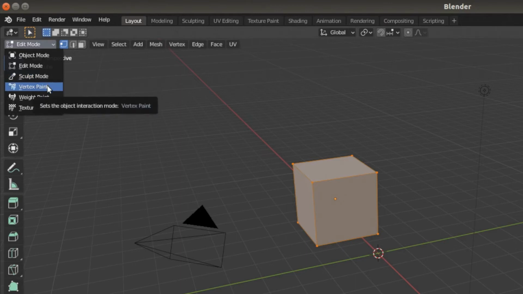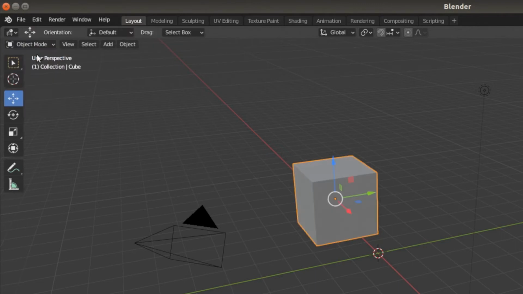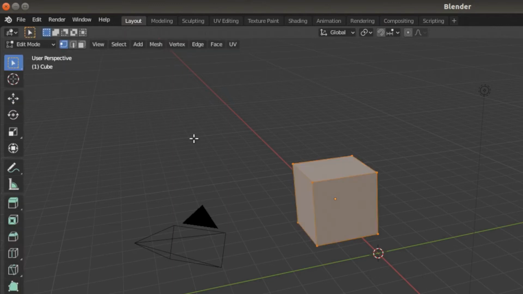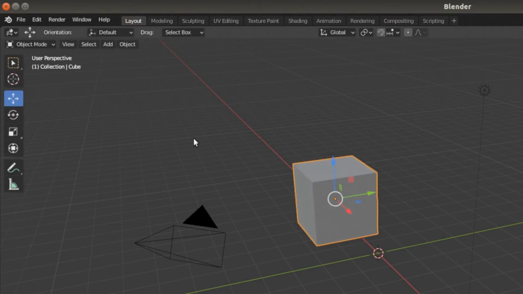And then there's vertex paint, weight paint and texture paint, which are all used to do with shading and animation, which become more advanced. And really, when you first learn, it's object mode and edit mode. And between those two modes, you can press Tab on the keyboard and it'll switch you between object and edit mode.